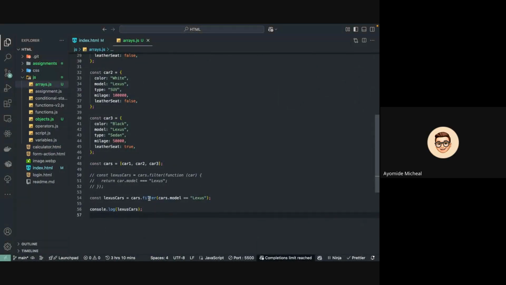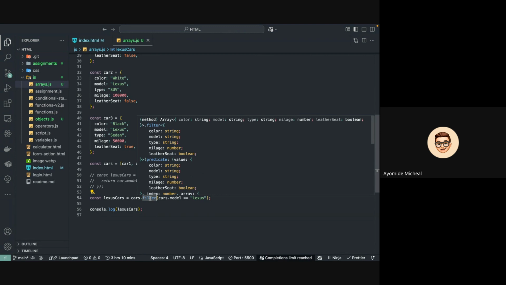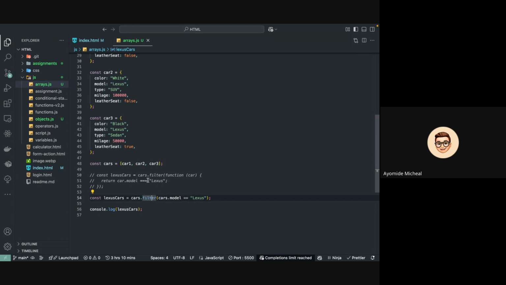When you trigger this filter method, the method is also triggering another function. It is the function that will check if the value is true or false. And where is that function coming from? It is the function that we passed in. And how are we passing in the function? Just like we did here. If you want to make it shorter, you can use an arrow function.